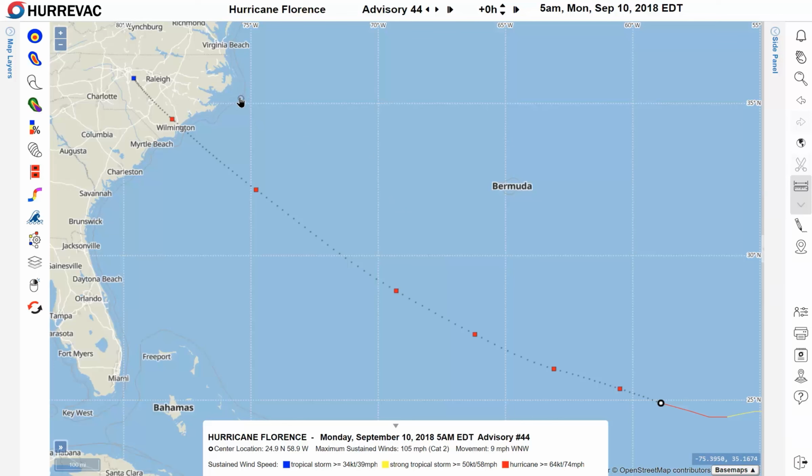So if I were measuring from Cape Hatteras, I would click there first, and then as I move my pointer around, it updates with a preview of the distance with that dashed line. And I'll get as close to the center of Florence as I can. And if I were to single click, that would just make one line segment and keep going. So to end the measurement, I have to double click. And so I double click there and see that it's 1,218 miles or so from Cape Hatteras to Florence as of Advisory 44.